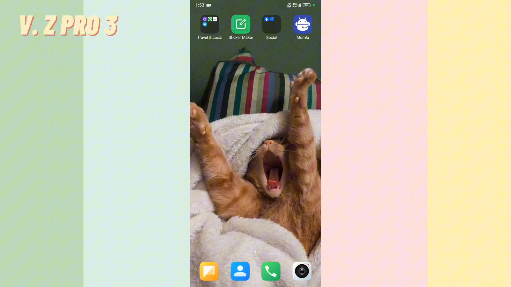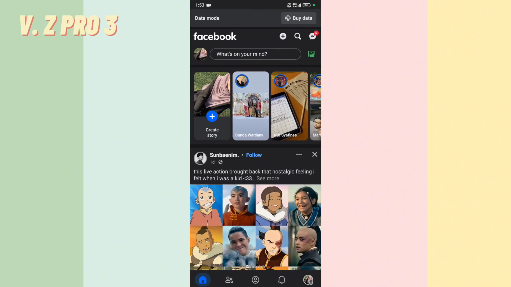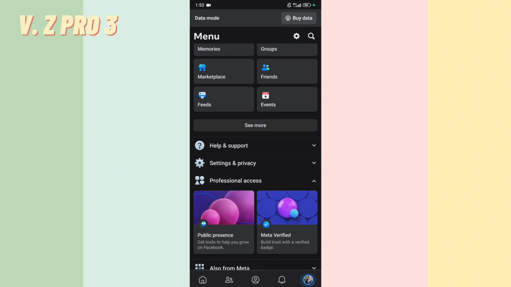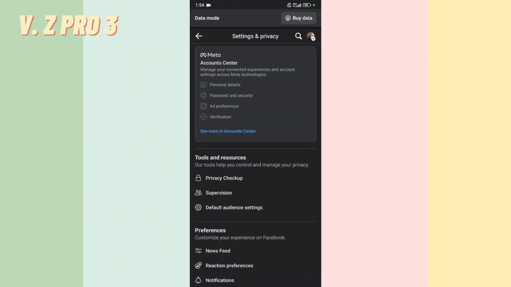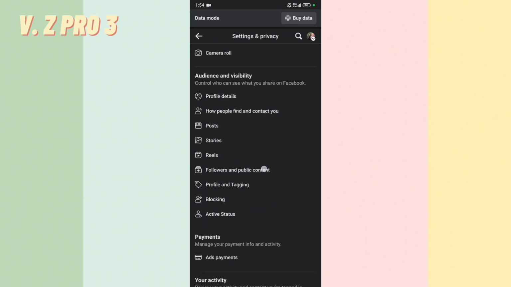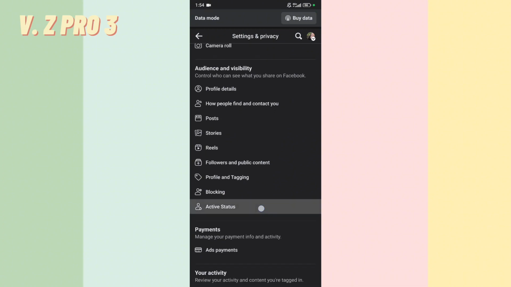So first of all, of course, we have to open our Facebook. Now you can tap on your profile. You can scroll down and tap on Settings and Privacy. Tap on Settings. You can scroll down until you find Active Status under Audience and Visibility. Here, you can tap on that. Active Status.